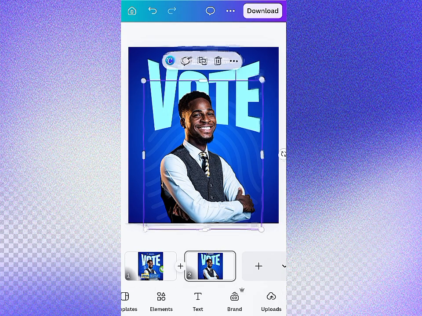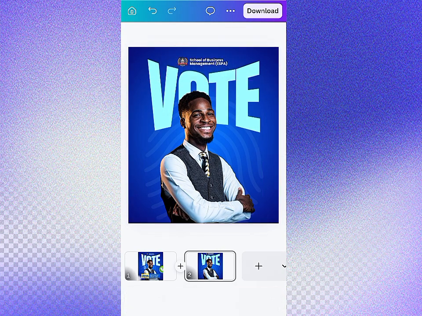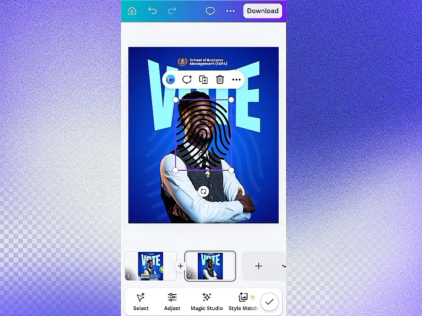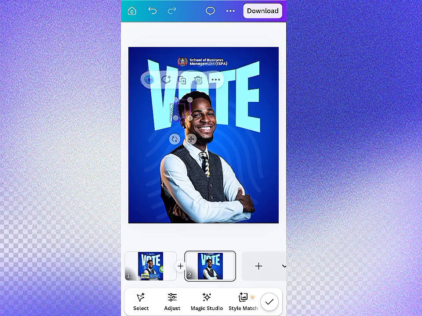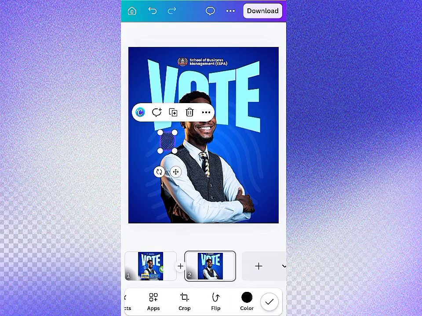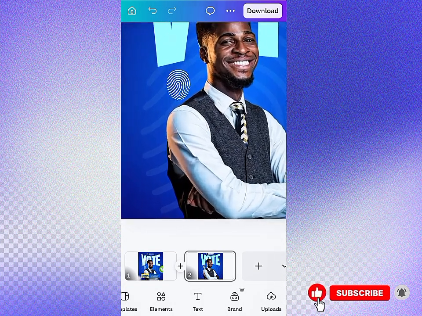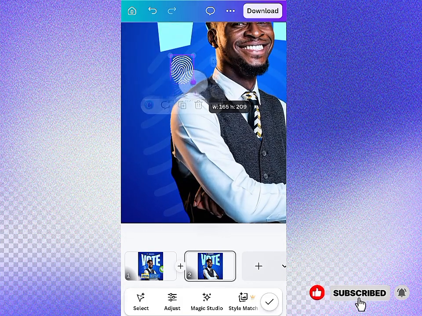Now remember, we used a particular thumbprint, right? So let's go back to elements again. We're going to bring in this thumbprint, and I'm going to reduce the size, bring it to somewhere here like this. Let's change the color to white, so that way it can be visible. All right, so you can always zoom in, reduce the size the way you want it.